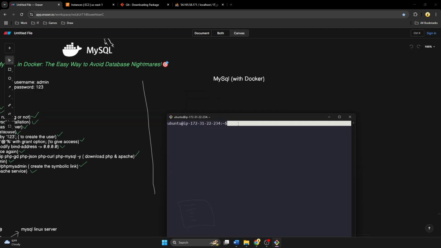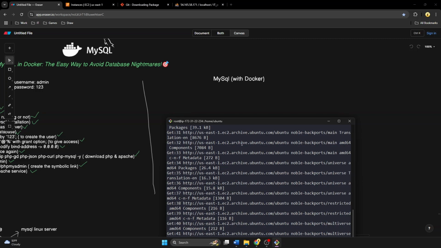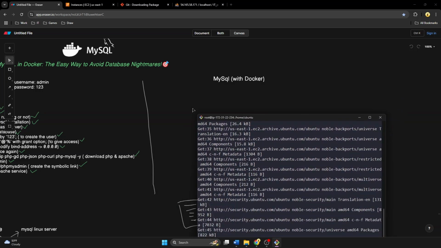Now first thing first, we need to become a super user. So sudo su. If you don't write sudo su, every time you need to write sudo, and you don't want that, right? So I'm gonna say sudo su. Enter. Now what do we have to do? We have to update the machine. apt update. So first step is update.